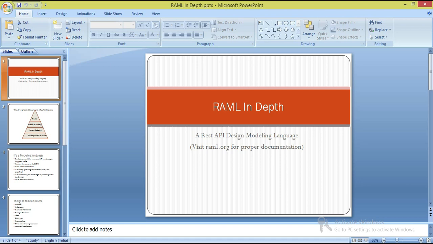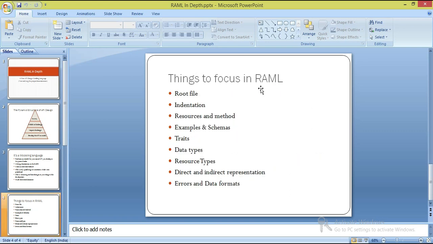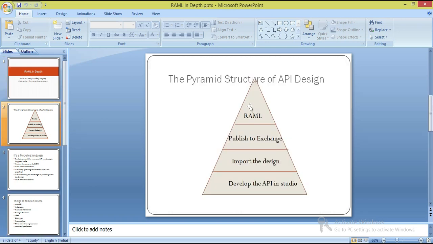RAML is called a modeling language for one obvious reason. The API specification made by RAML acts as a foundation model for the actual API which we develop in Studio. So we can call RAML a contract medium between our user and the Mule program. So let us explore this top of the hierarchy, which is RAML.